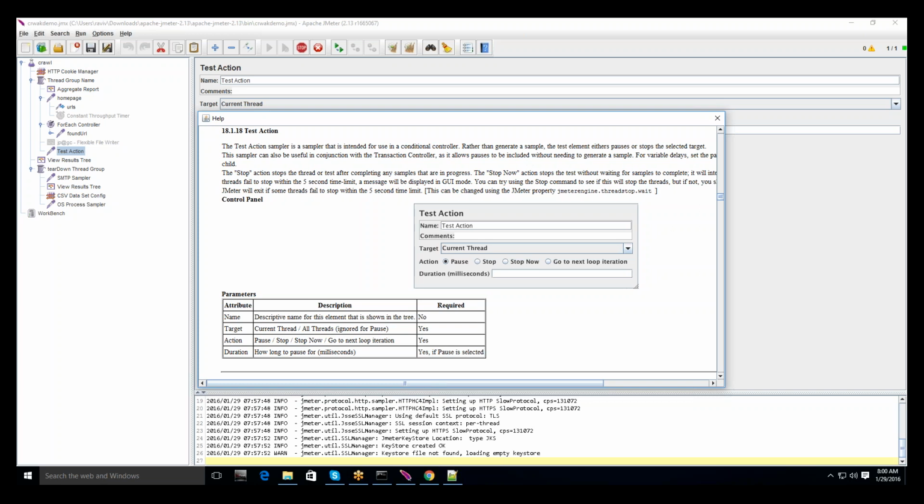What is test action now? If you have any information, let me know about test action. Just Google it and tell me what test action is, if you don't mind, because I forgot things.